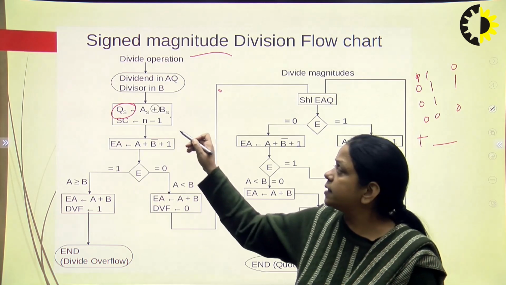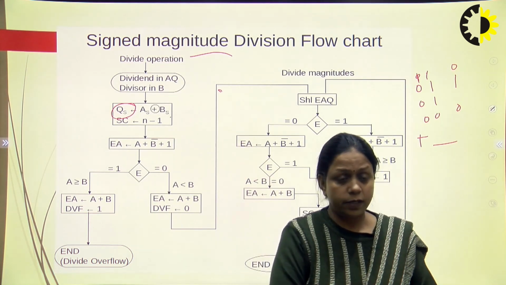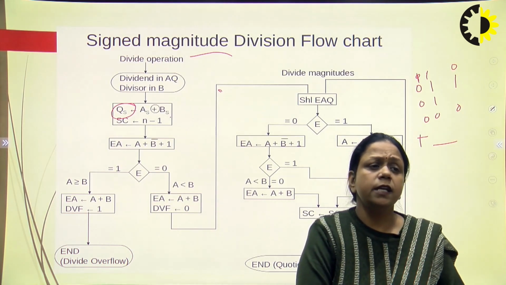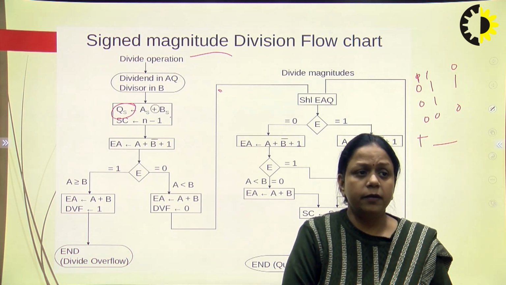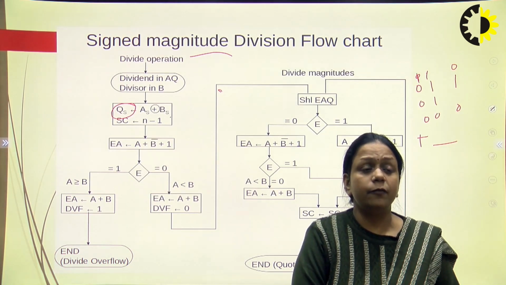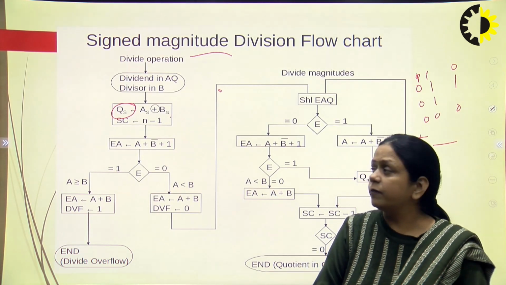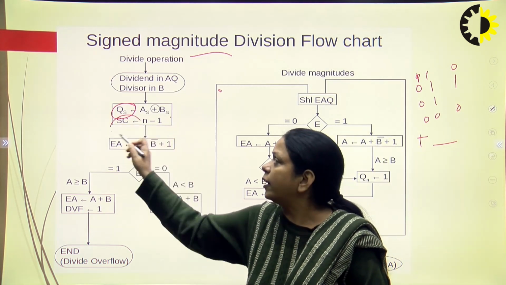Now the next one is the sequence counter. If the size of the register is n, with the sign bit added, then n minus 1 will be the sequence counter value.